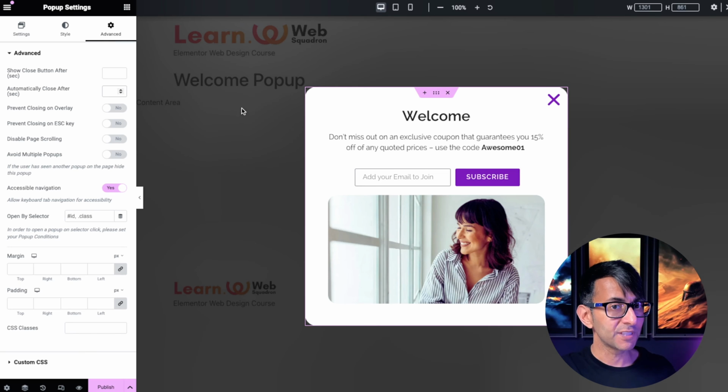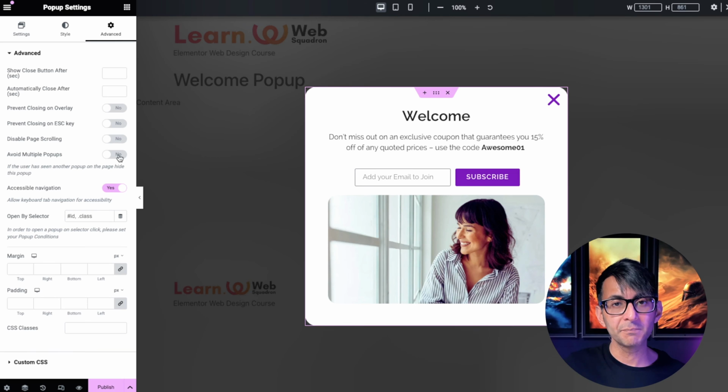I've already told you that you can click on the overlay to close the pop-up. If you don't want that to happen, go and prevent it. Do you want them to close the pop-up by hitting the escape button? Do you want to avoid multiple pop-ups?